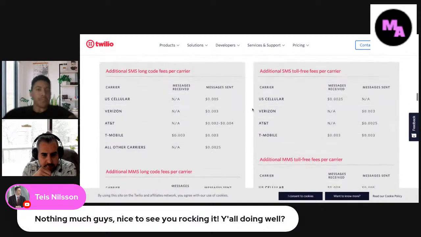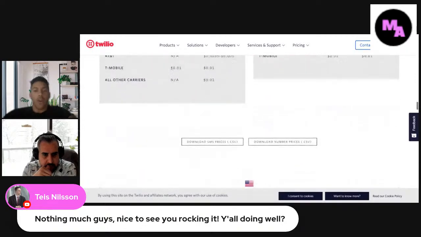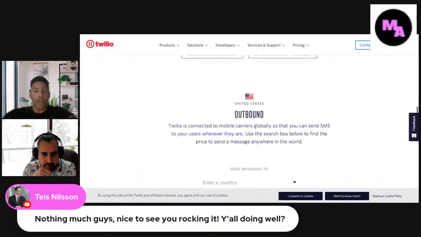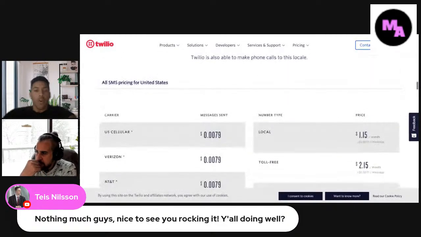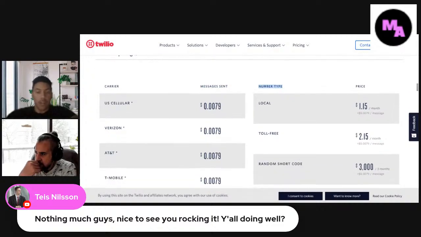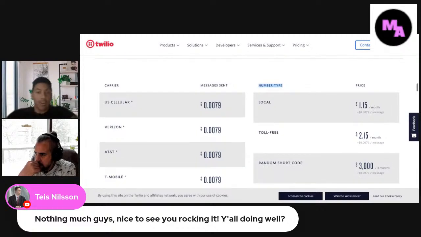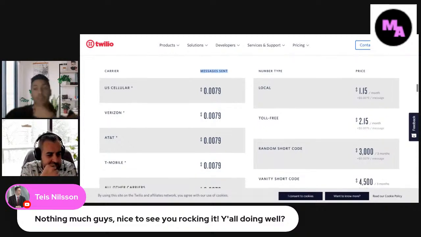Right? So just come in here and look at what they are charging for. When you look at a pricing page, it's like, what is each company charging for? For messages sent, they're charging. For an actual number, they're charging. So you're getting charged for having the number, and you're getting charged a certain amount for each text message you send.